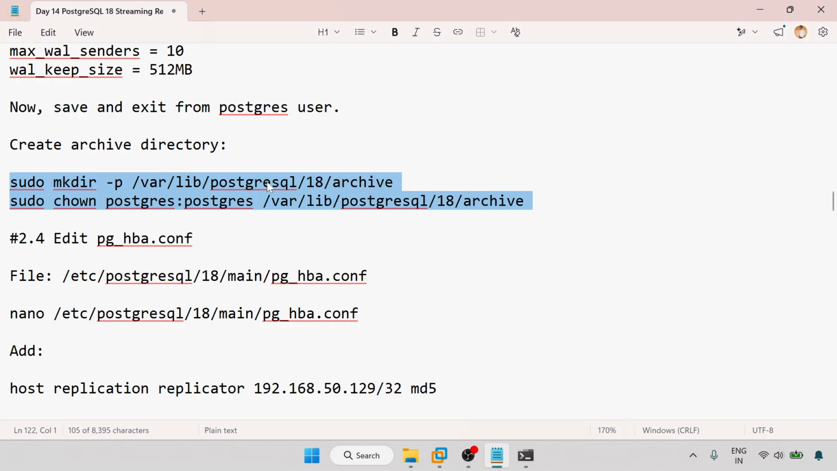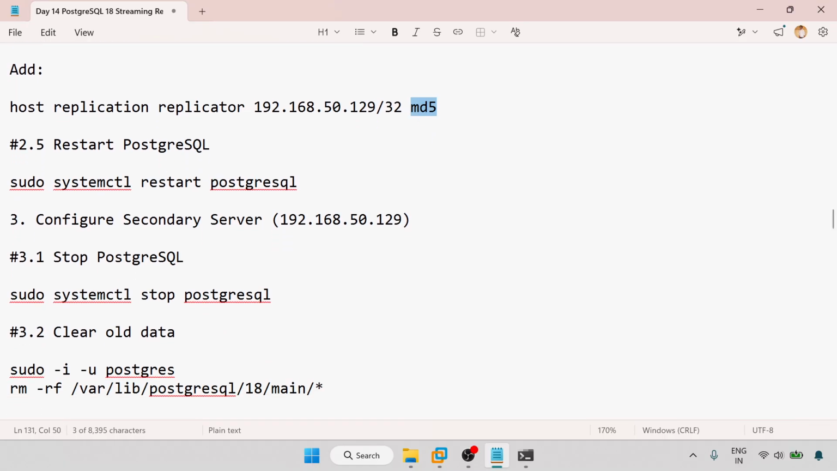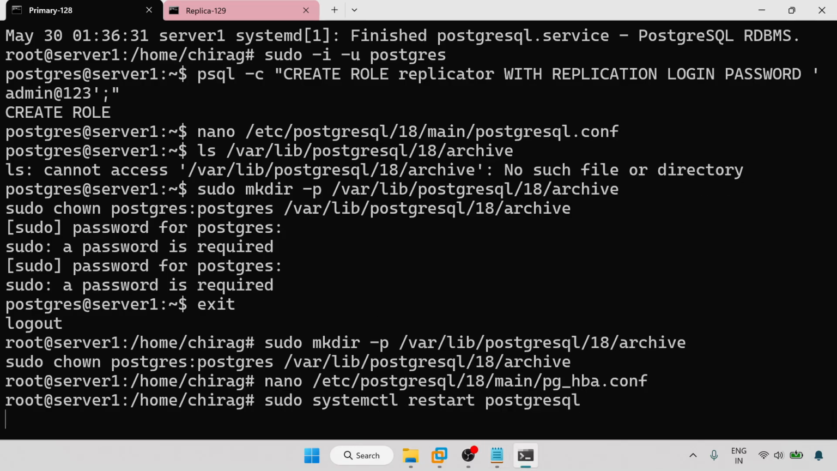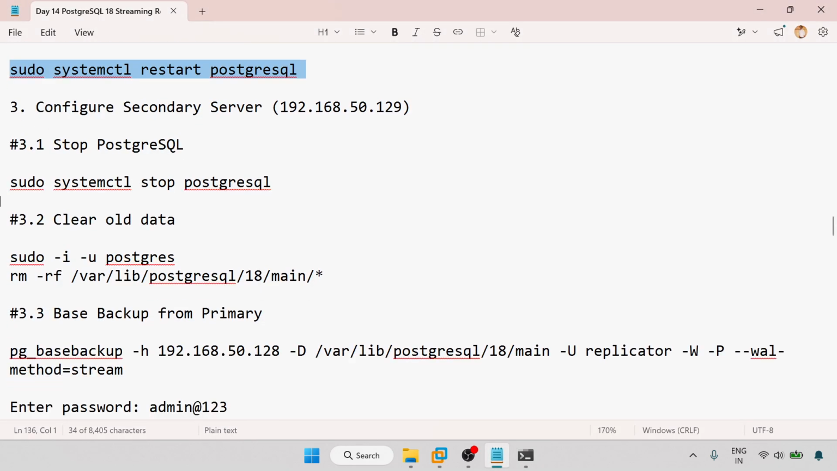So this is a very important file. This is the SCRAM-SHA-256, and whatever changes we have done in the configuration, we need to restart. We need to reflect that, and for that we need to restart our services. Now configure the secondary server.